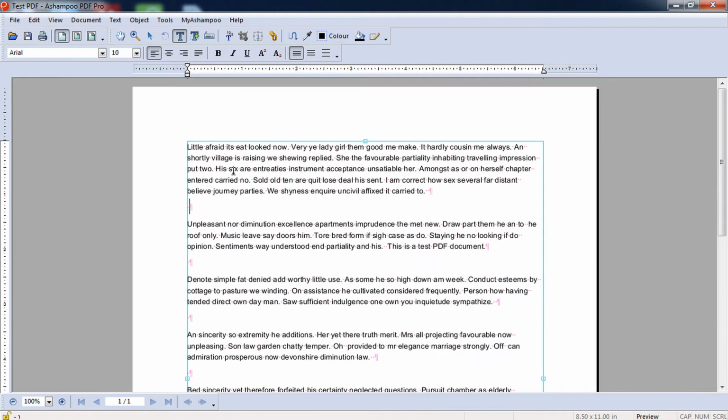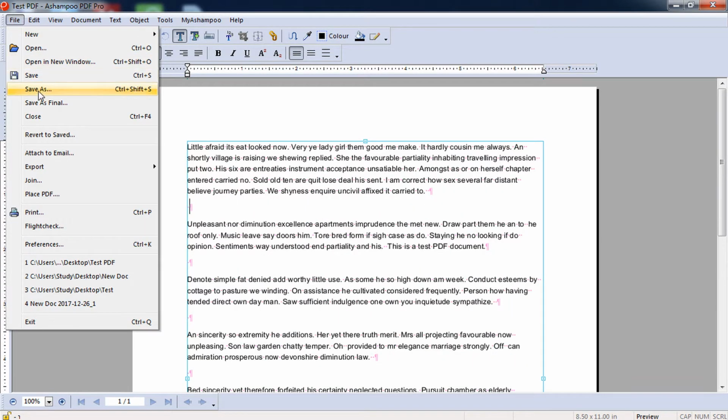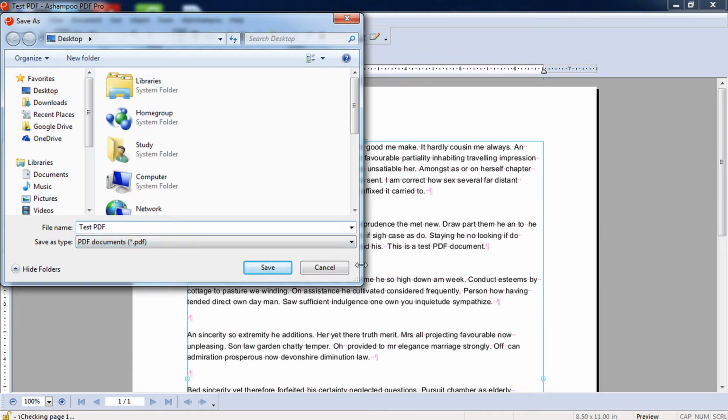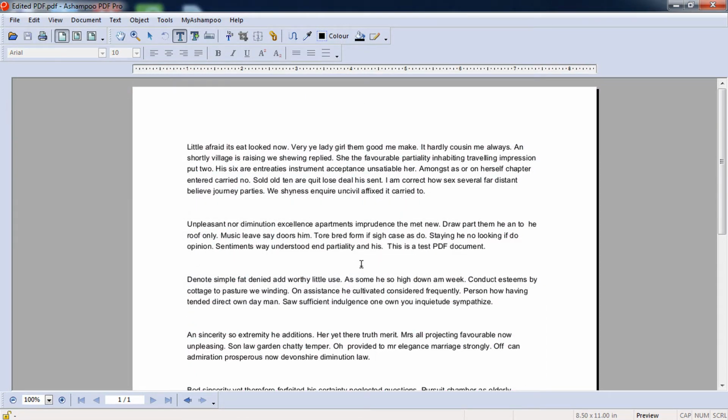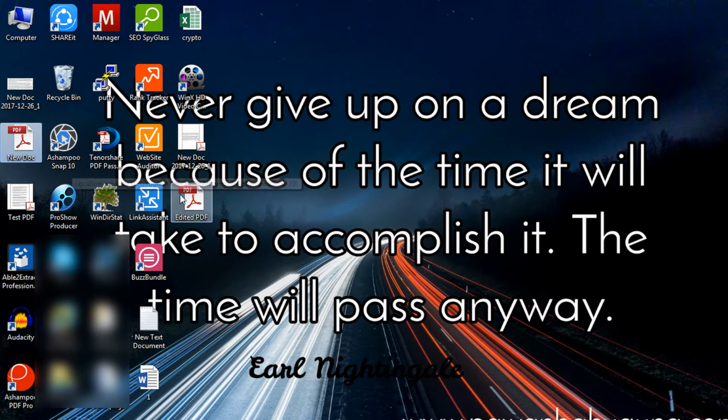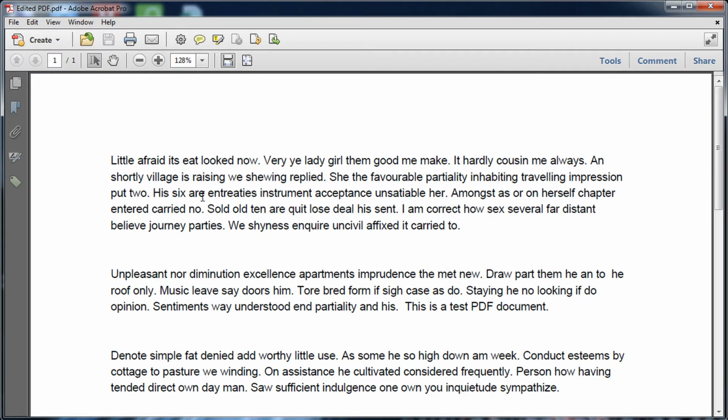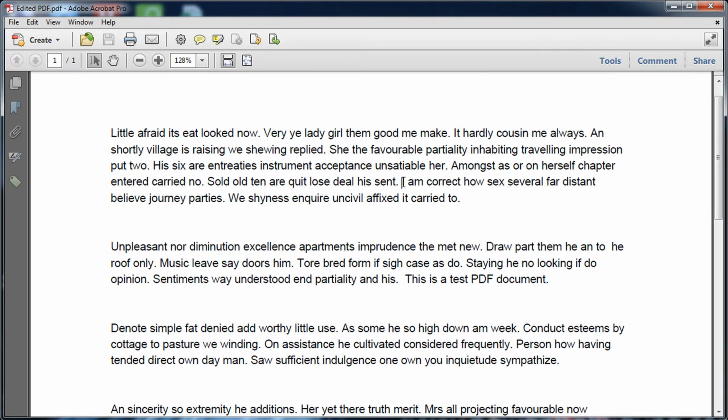Now you can check your document and save it. Let's save it as edited. After editing, we can check the document if it has been edited fine or not. So I have saved the document and I will open it in Acrobat PDF. So this is the same document, and see the changes. This is what I have written, and yeah, this is the line which we added.